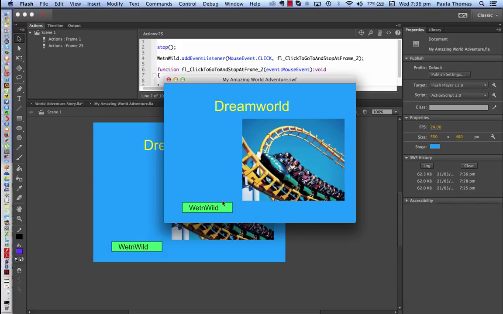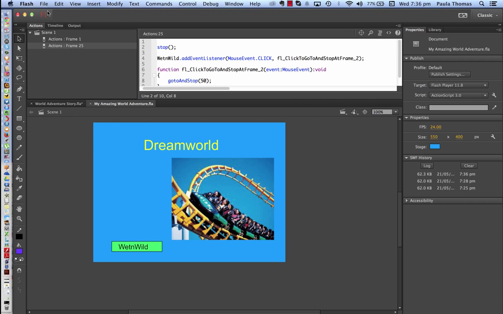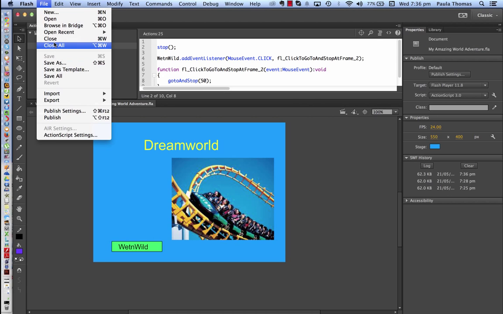Come down to the Dream World button. Okay, you can see what we've left out. We changed the button, we didn't change the font. We need to go back and do that for that button, but let's see if it clicks and takes us to Wet n Wild. Okay, we're in business, Wet n Wild. Close that. Files, we've already saved, so save is grayed out.